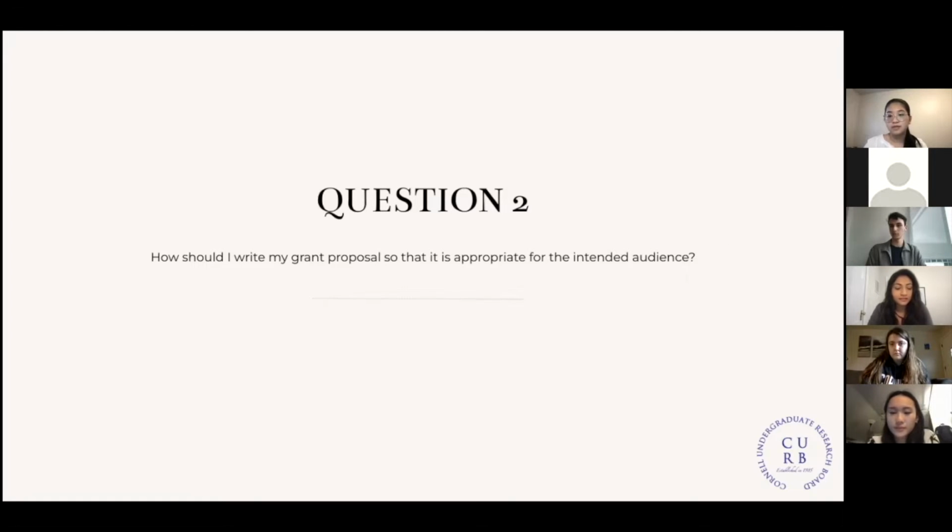Yeah, to add on to that a little bit more, I think there's also a designation to be made whether the grant is funding you versus the grant is funding your research. I think that definitely also changes the way that you want to talk about it.